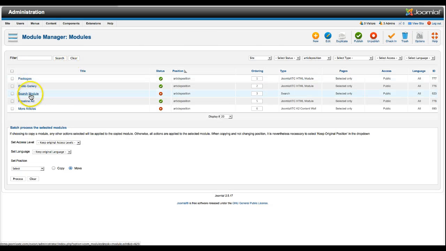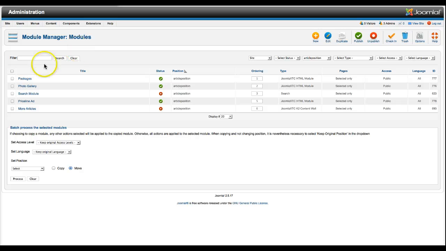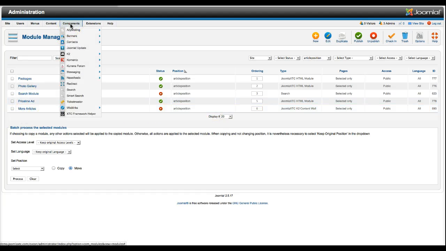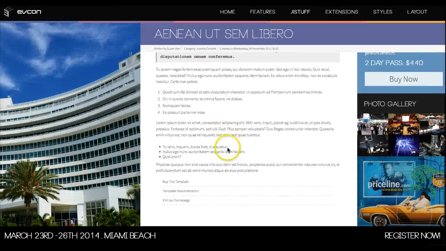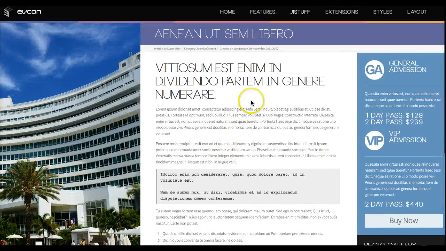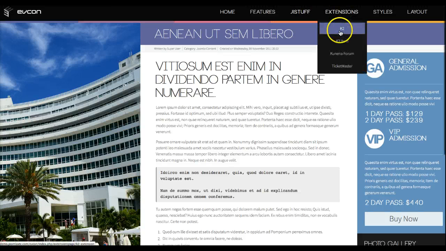And then over here we have the search module. We've turned that off, but it's styled so you can turn it on. Here's a Priceline ad. Yet again, that's just some custom HTML, calling it from images, Priceline, JPEG. And then we have some more articles here. This is a K2 content wall showing K2 articles. We've turned that off. You can turn that on if you'd like it. And so that basically explains everything that we've got going on here in the article page. So let's go ahead and check out the K2.